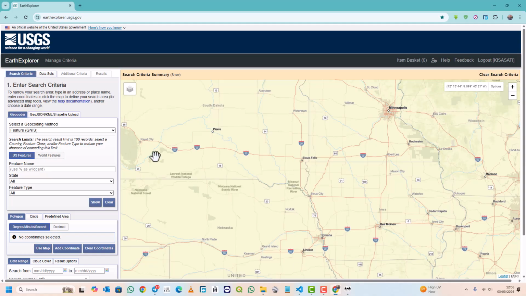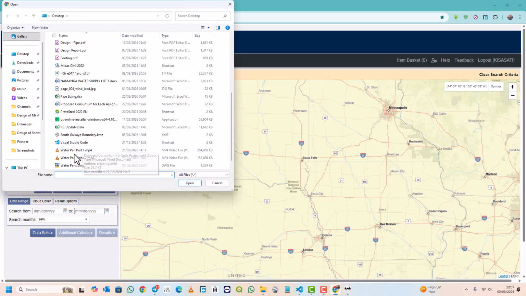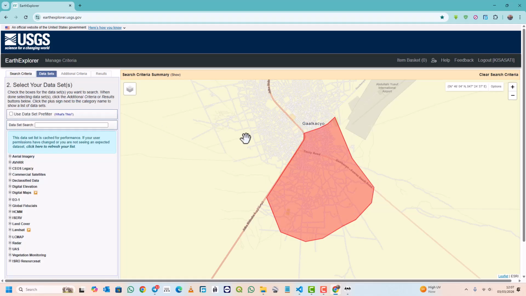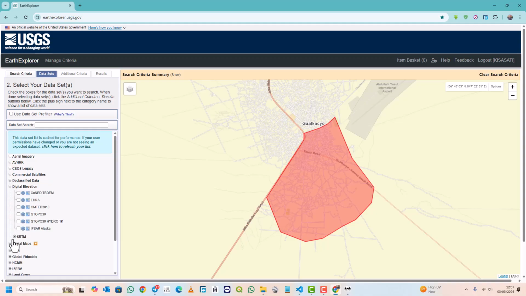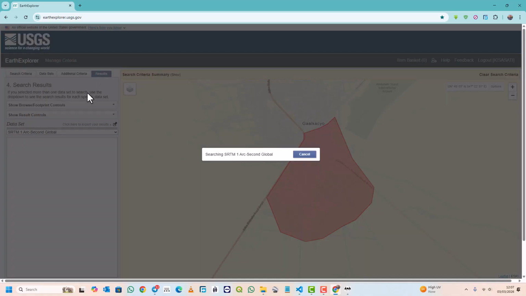Now in USGS, you'll come here to the search criteria for your area. I'll use the KML/KMZ and load it. So here I'll just select South Galkayo boundary like that. Then it will pick the area, and after that you come here to datasets. We are interested in digital elevation models. I'll select this, then SRTM 1 Arc-Second Global, which is WGS 1984, 30-meter resolution, and then you go to results.